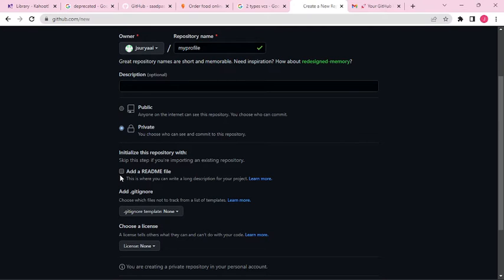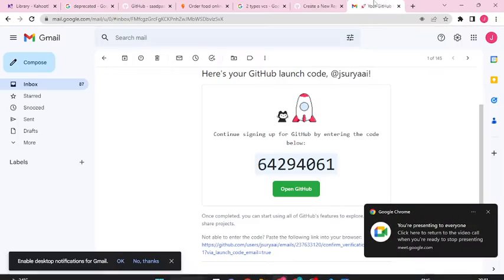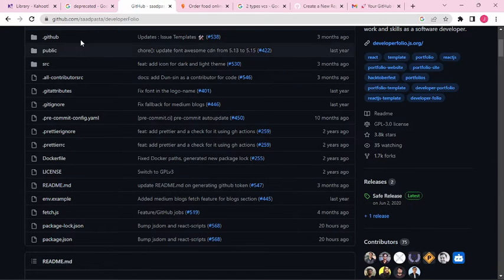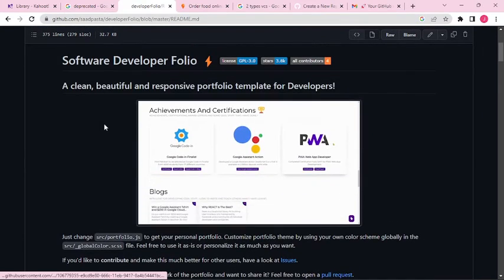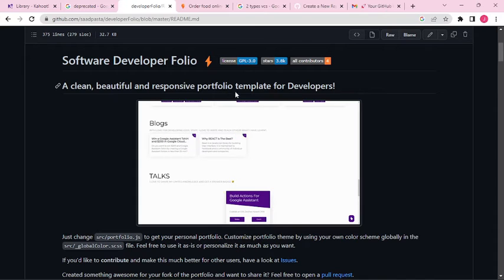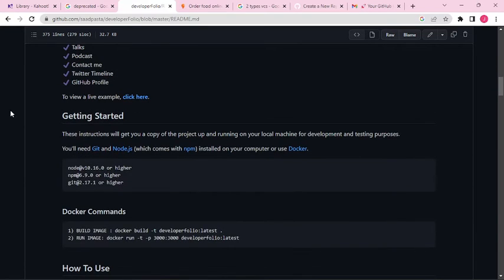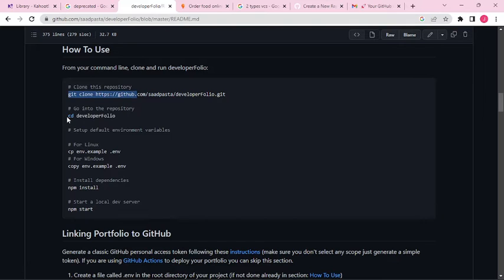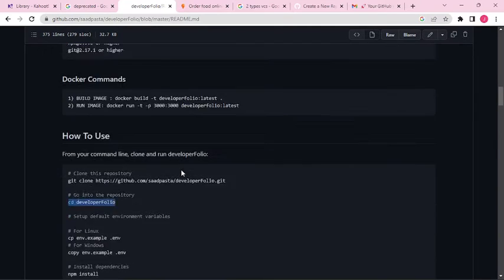If you see, whenever I typed in, I searched for GitHub, right? In this they have developed a project, and here they will add a readme file. That means in order to understand this project, you can read through this. They will explain what this website does. This website is a clean, beautiful and responsive portfolio template for developers. How this website is built, getting started, how to run this, how you should run that, they will explain it here. How to use: you should clone this, then you should move to this, then you should run like this. Understood? They will explain details about the project.